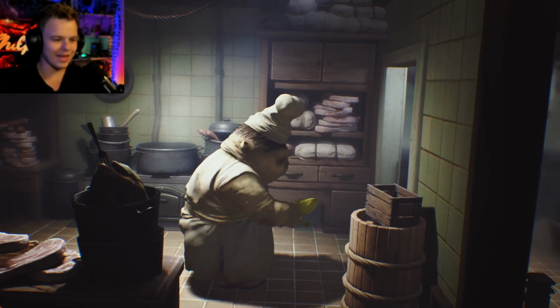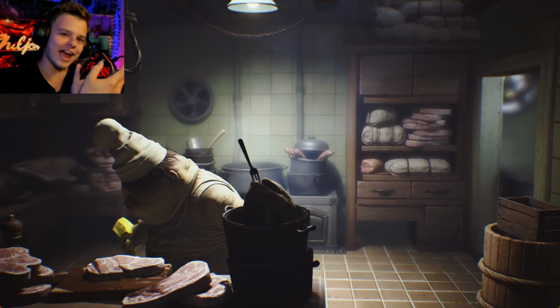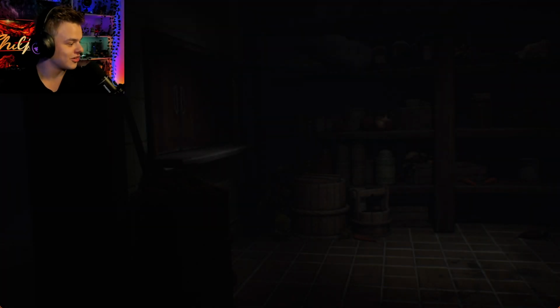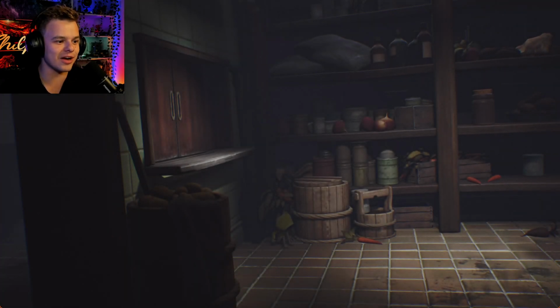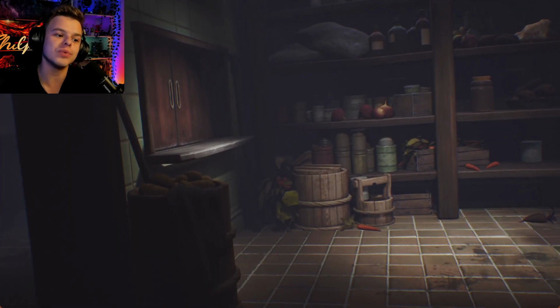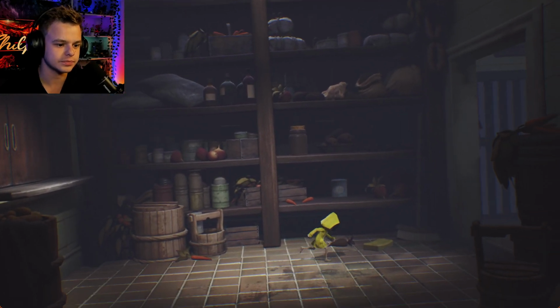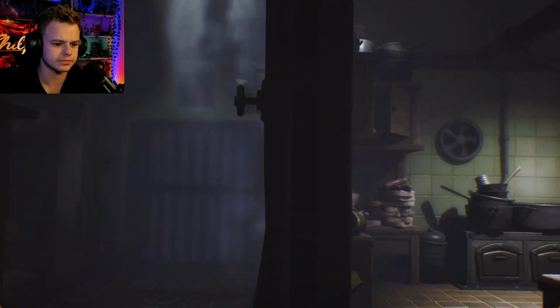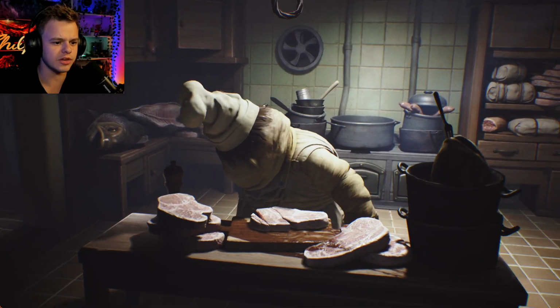Run! I will just say I was holding X. Oh my goodness! He actually, like, kills us outright. Oh, see, now the doors are closed. We can't leave. I'm just gonna run. I think we can outrun him.